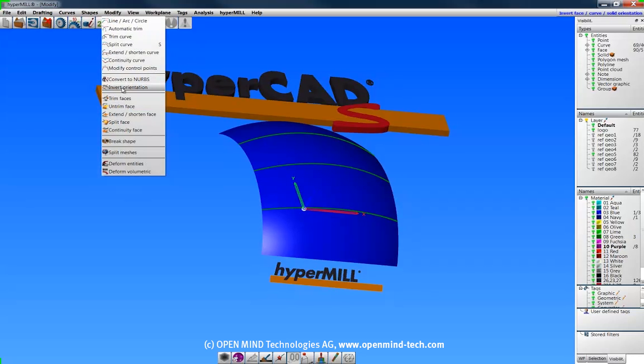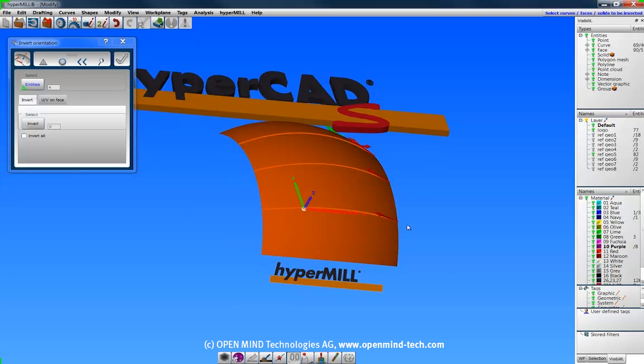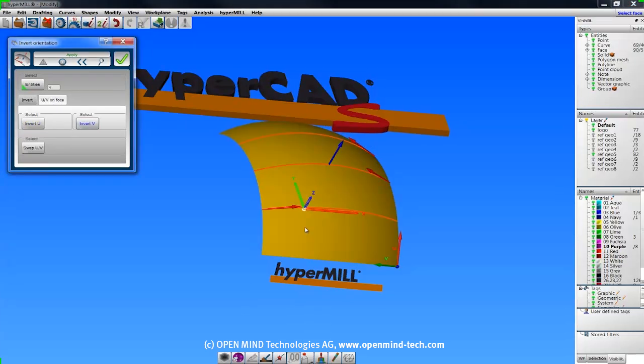The Invert Orientation command will invert the direction of curves and faces. The preview will show the directions. You can select individual entities to invert or invert all. For faces, you can invert the U and V ISO directions or swap them.